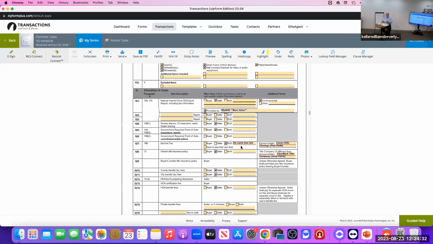Now, amendments. What's an amendment? An amendment is a change to an agreement. Before you go to amendment, I think you already know my question. What is the addendum that you can add another agent to a transaction as a co-buyer's agent?